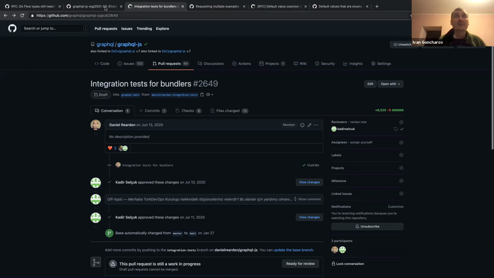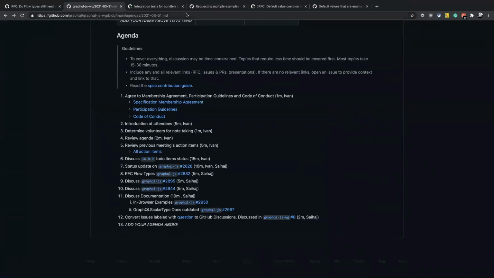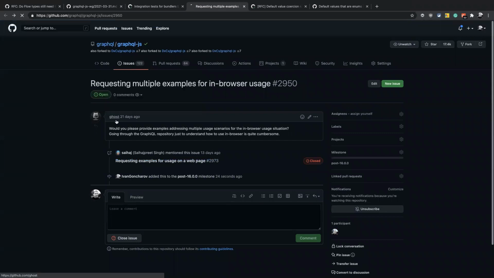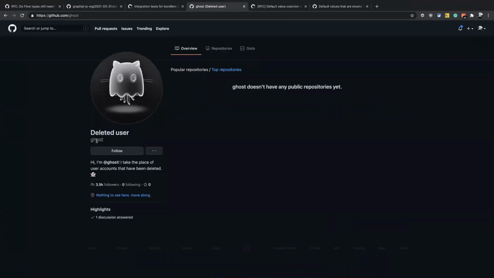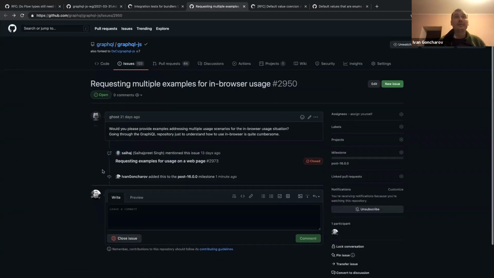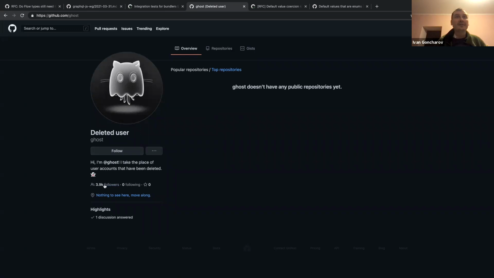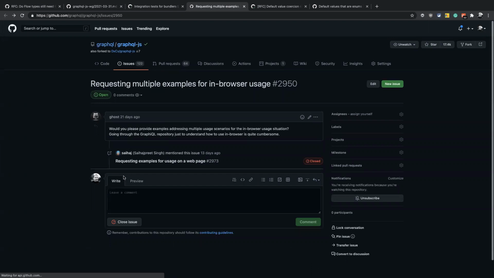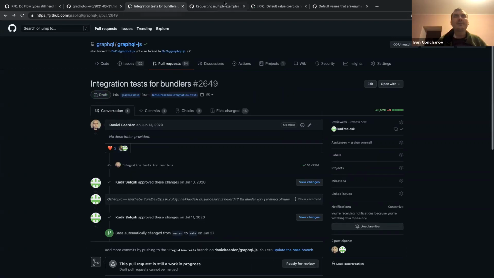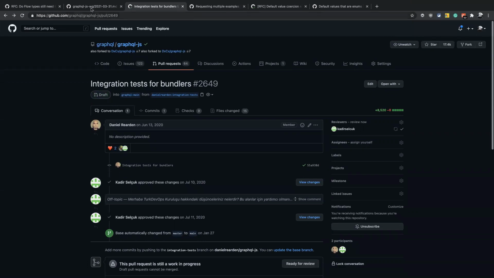If you go to that issue, it says ghost, and ghost is a deleted user. No, it replaces a deleted account on GitHub. Oh, really? I didn't know about that. The funny part is it has a bunch of followers, which is very interesting to see. I don't know if it will answer anyone anything, but yeah.